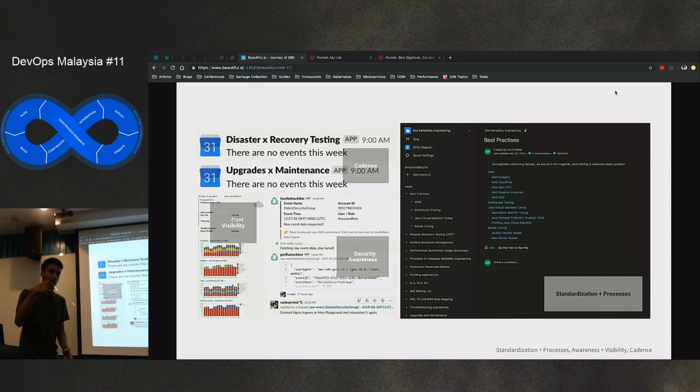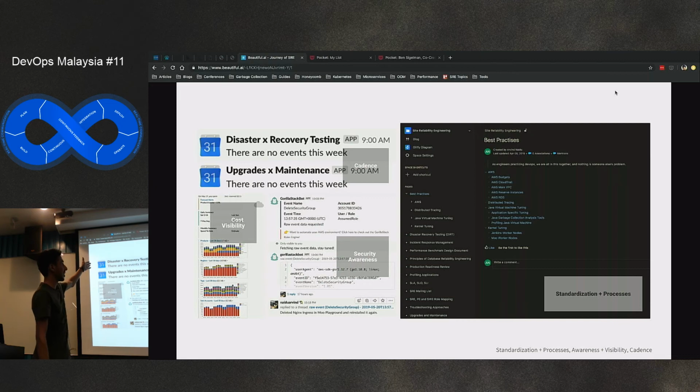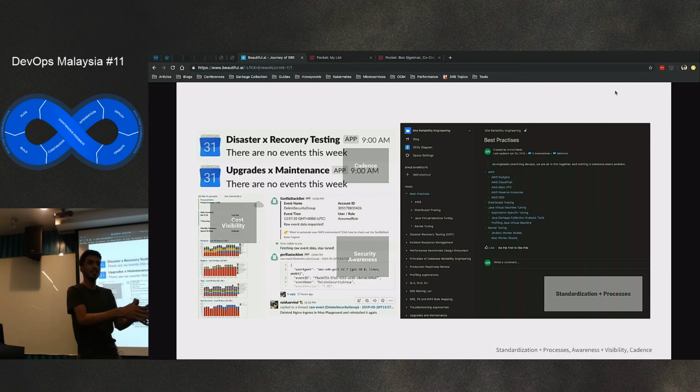And SRE is also trying to work on better processes and better practices. So we have things like disaster recovery testing. We also have upgrades and maintenance. So every quarter, an SRE member goes to a service squad. This is what we are trying to aim for. We haven't done it yet, but we are trying to aim for it.